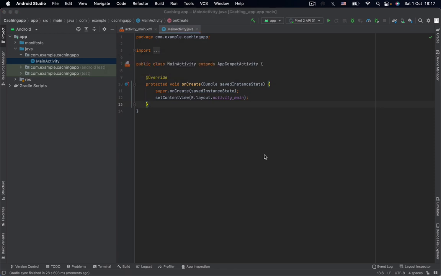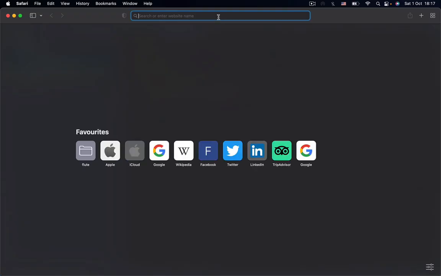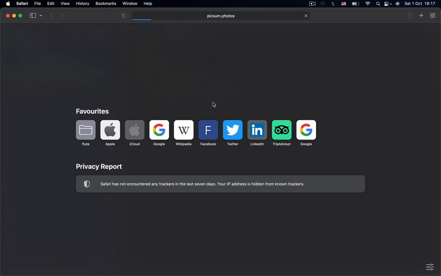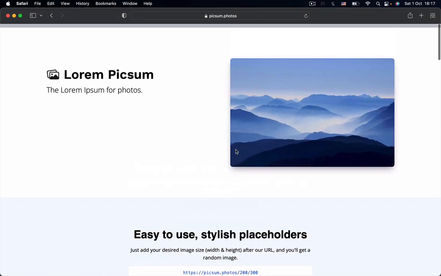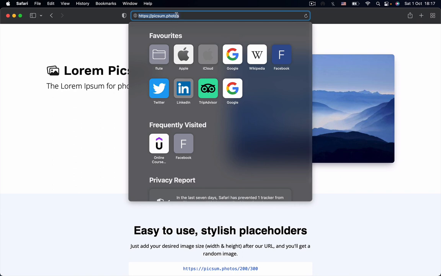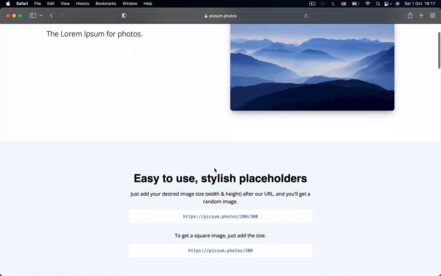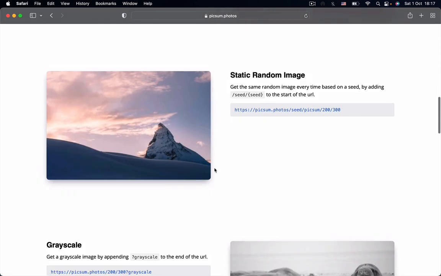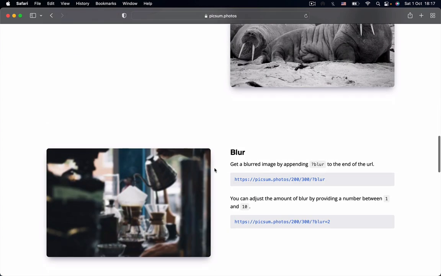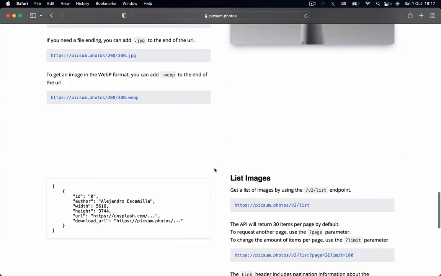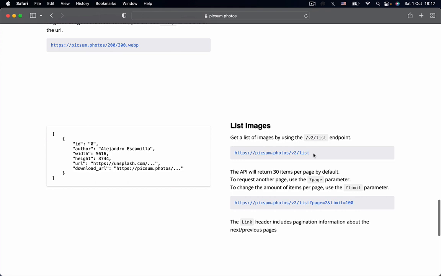The API that we will be using for our app is basically from this site in here, and the specific endpoint that we will be using for fetching our images will be this one in here.